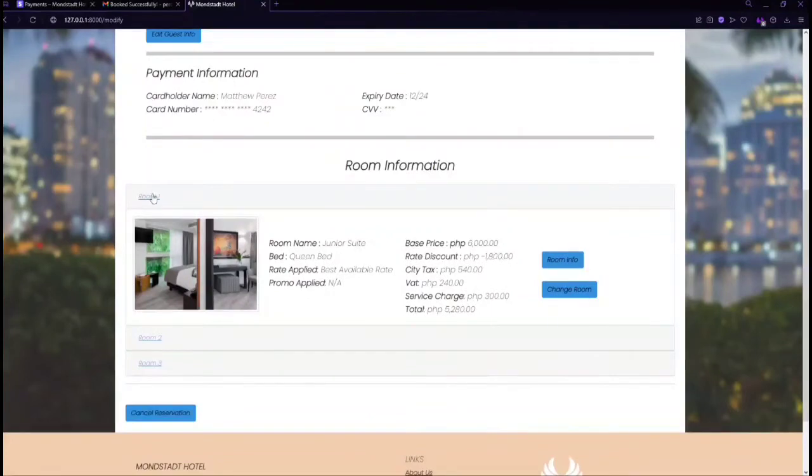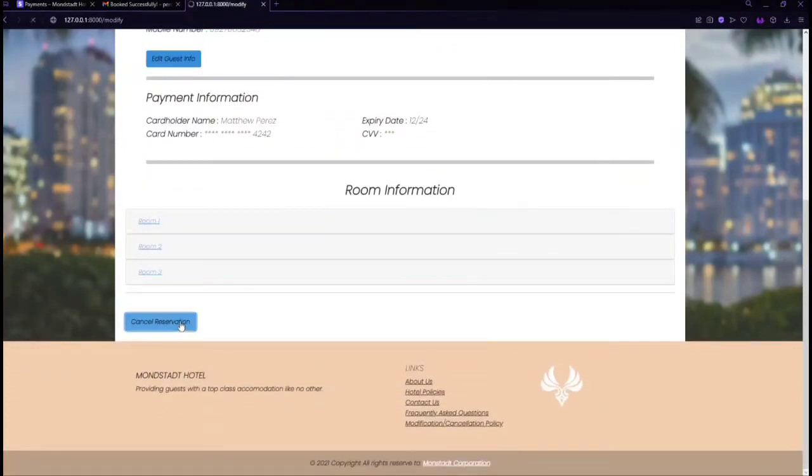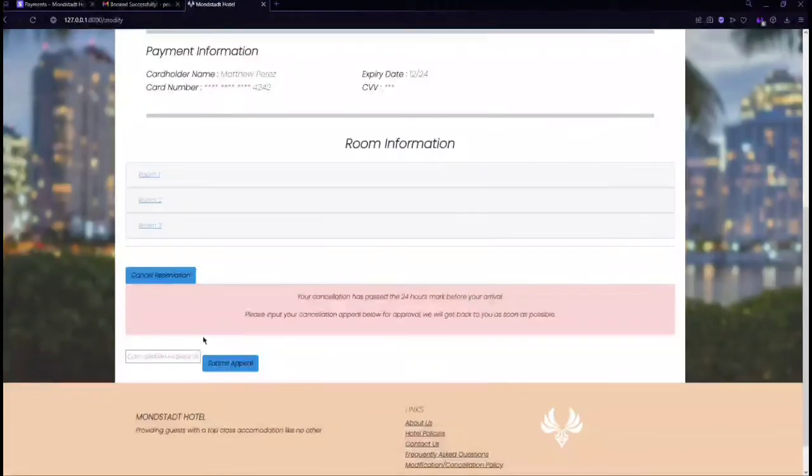And if you want to cancel that, you can simply press this. But we have a policy that you can only cancel your reservation not within the 24-hour mark of your arrival. So if you really want to cancel that when it's already within the 24-hour mark, we can just write in a reason. It's like we're going to request, and if your reason is valid, it will be up to the hotel if they want to approve it or deny it.